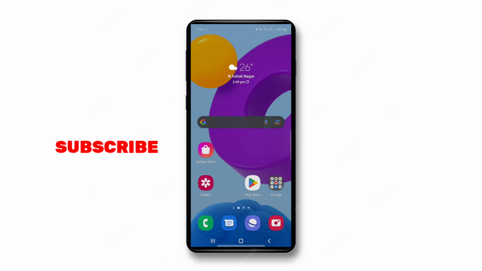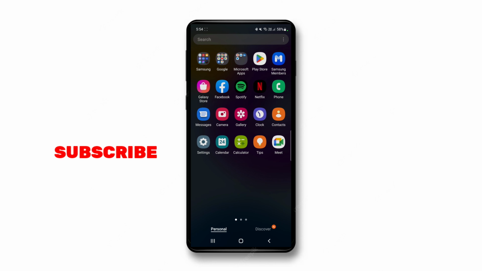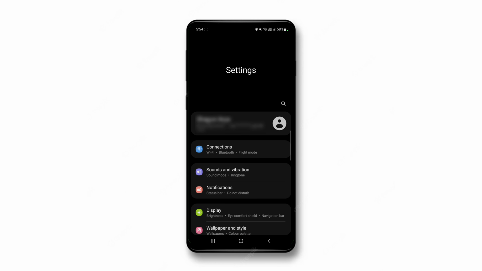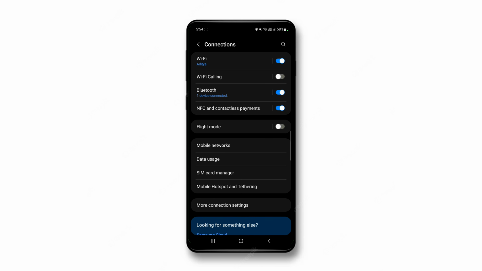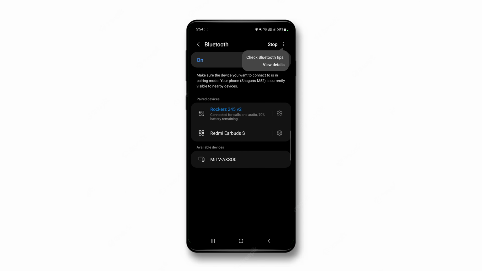So the first thing you need to do is go to the Bluetooth part and just connect your Bluetooth with your car.